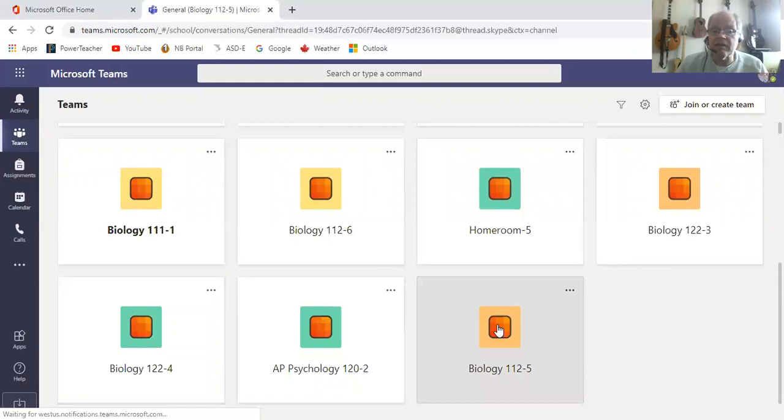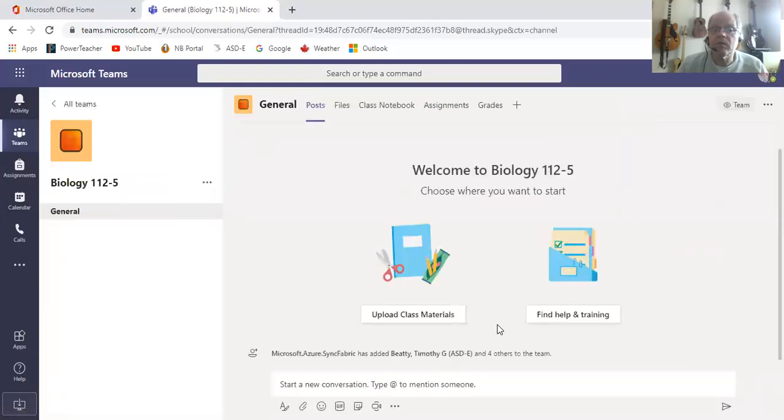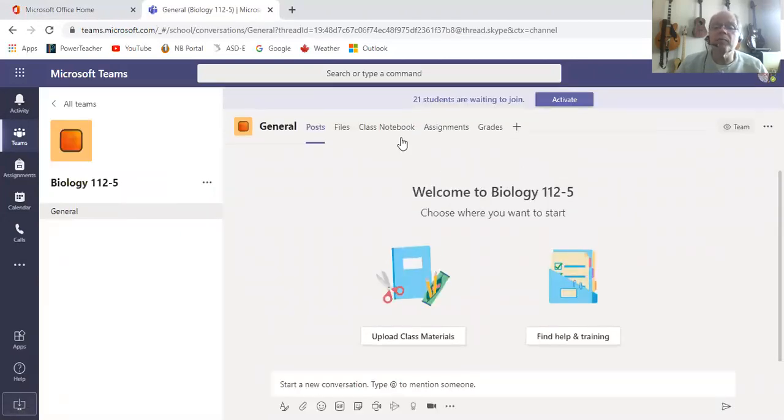When I click this, you'll notice right up here, 21 students are waiting to join. Activate. Now, you would click that. I'm not going to, because I have already created a team for this class and they're already on it, so I don't want them to have 2 teams. But if you haven't done that, you would click activate, and it would take a couple of moments, and then this banner would disappear, and all of a sudden you're ready.